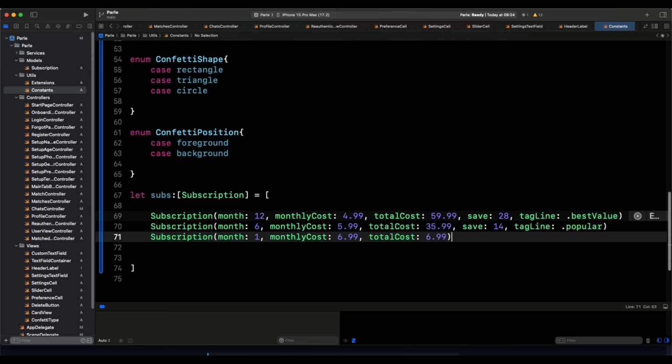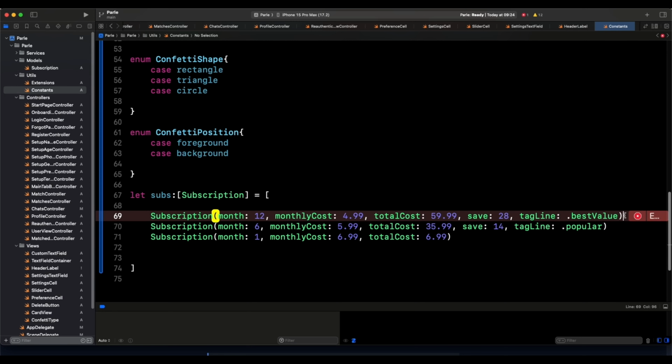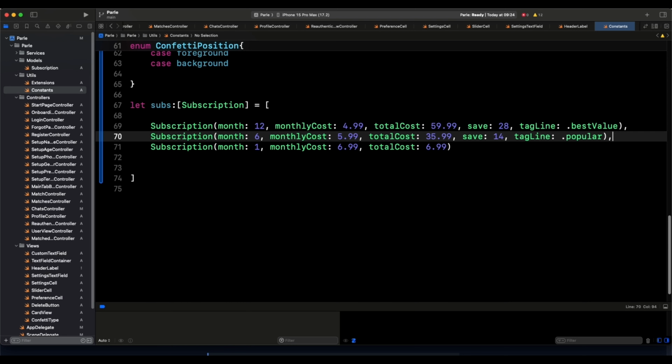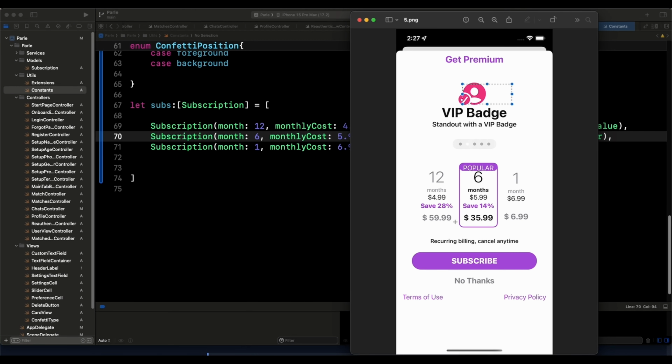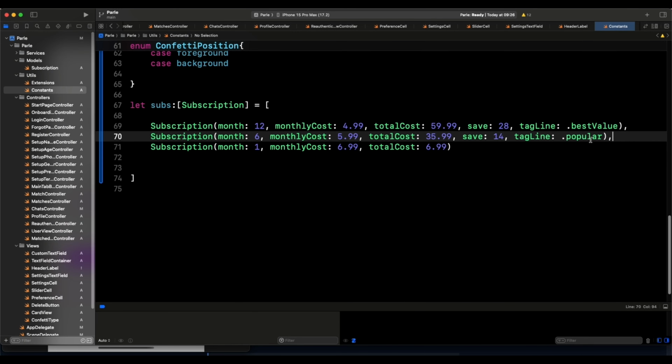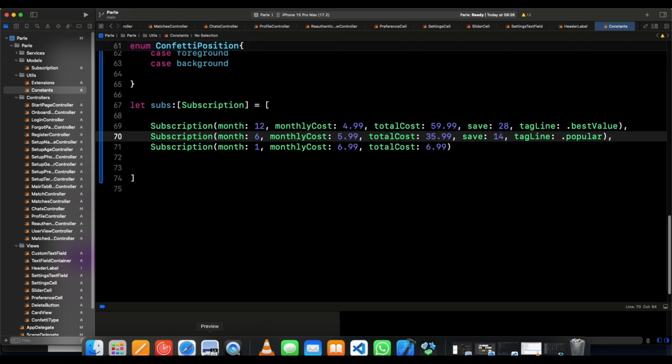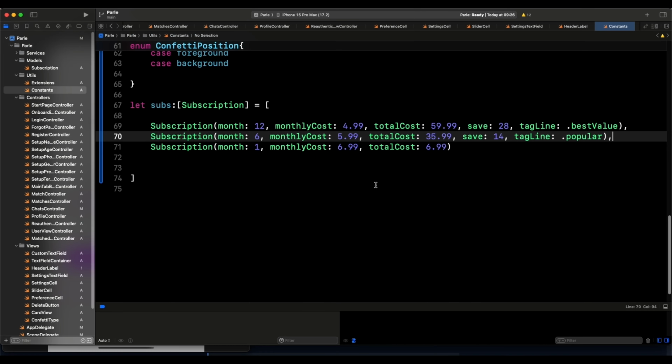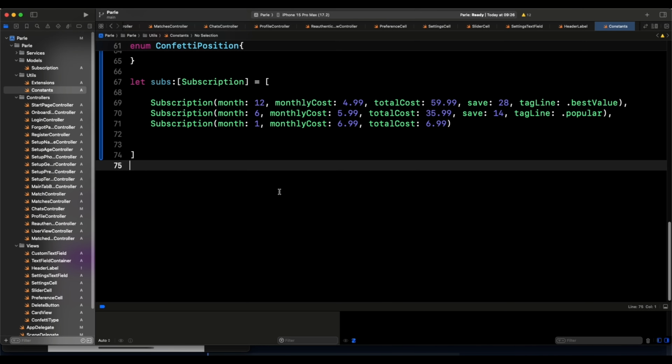And there's going to be nothing else associated with this particular option, and these are arrays, right? So they need commas to separate the elements. So we do that, and that is going to be done. And if you're interested, that's just the information here, right? 12 months 4.99, 59.99, savings at 28, and this is going to be best value. And the word popular here is what you see at the top here, right? So that's done, right? Now let's have the purchase slideshow.